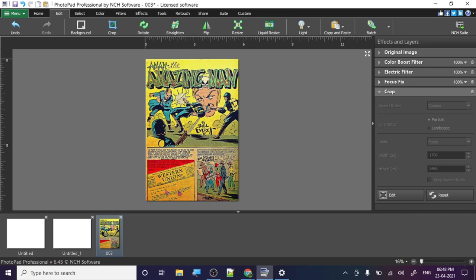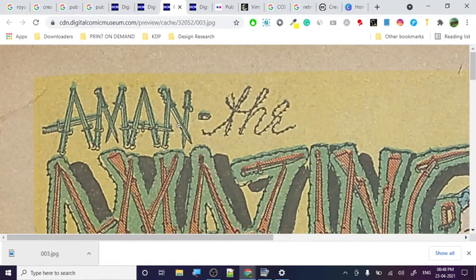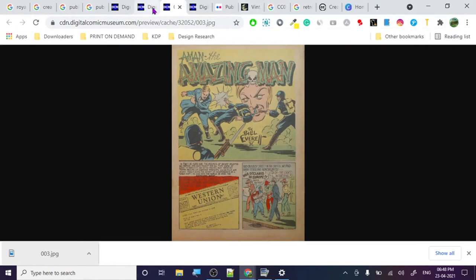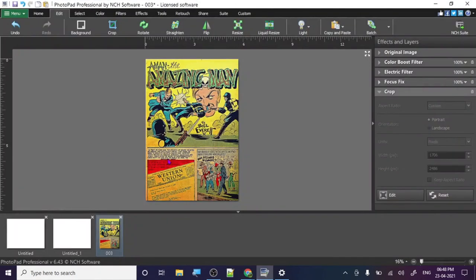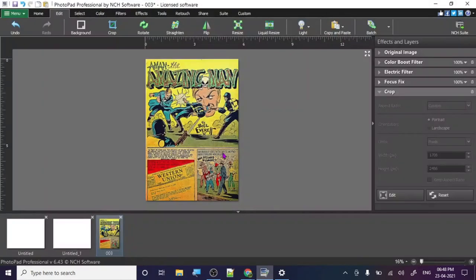So these are simple things you can do, and there are other ways to touch them up, and I will release a tutorial on how to touch up the images properly. Look at this. This was the original, and this is ours. Oh my God, look at the difference. This was the original, this is ours. It looks like it was made today. The colors look really bright. This looks really nice.